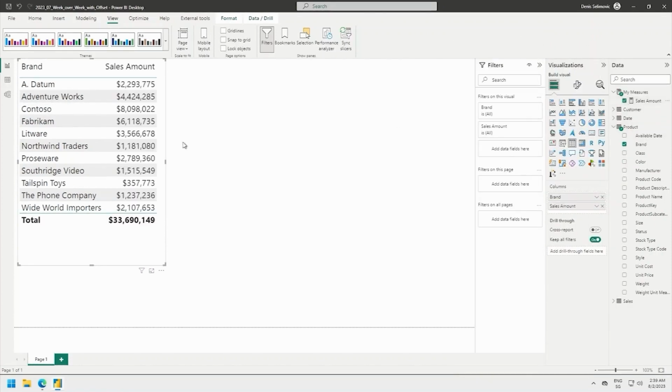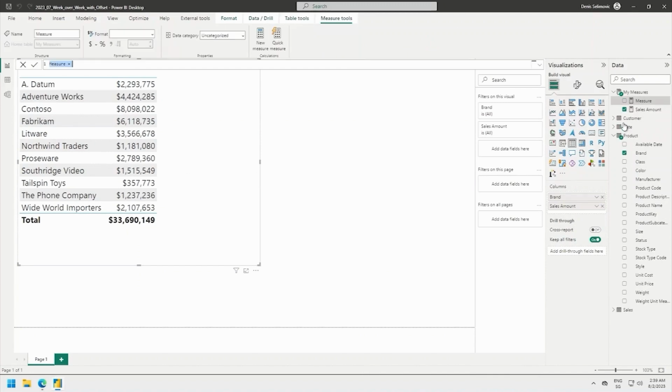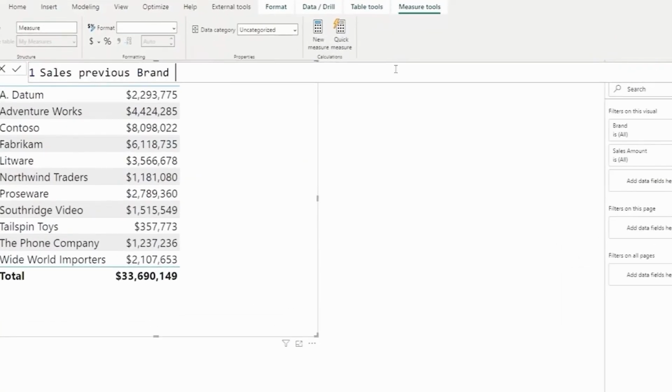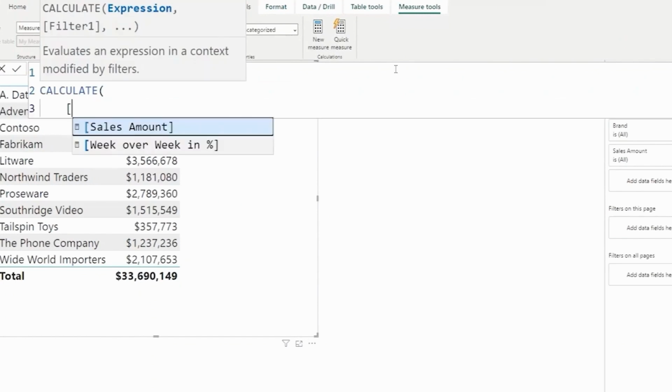So let's just take the sales amount by our brand column, and let's try to work a little with the offset function. For this, we would create a new measure. I can call it Sales Previous Brand. And I can now use CALCULATE to get my measure. I want to say Sales Amount.